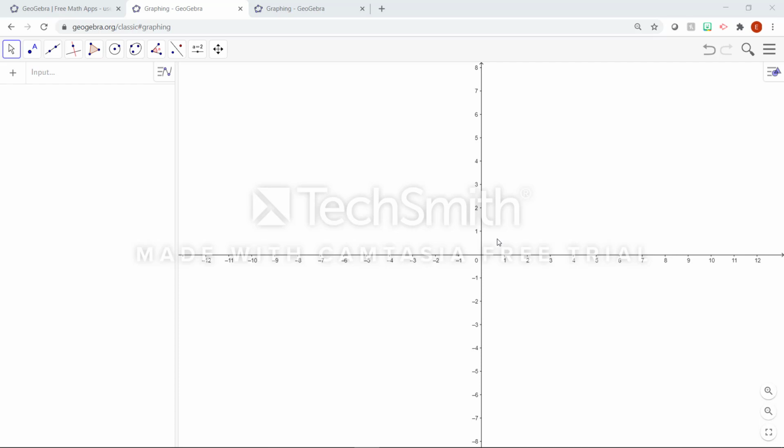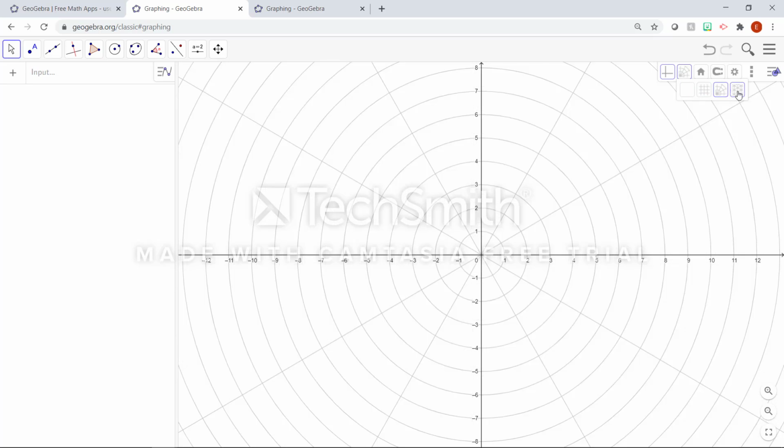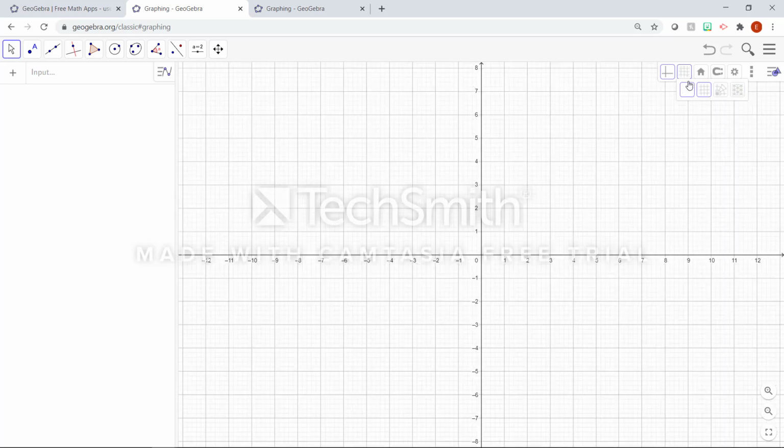Now that I'm back in the graphing perspective, I notice that the grid lines I had before are missing. You can actually select whether you want no grid lines. You can select a coordinate plane, polar, or even isometric. I'm just going to stick with a coordinate plane for now. And you can even select whether you want your axes to show or not.